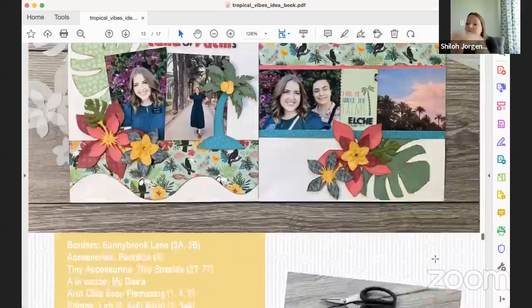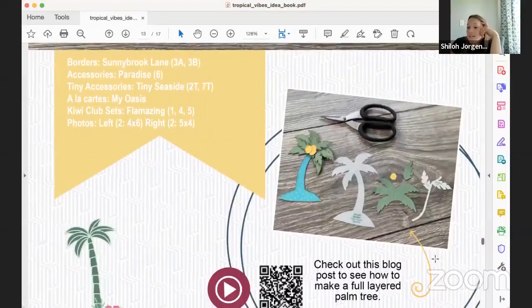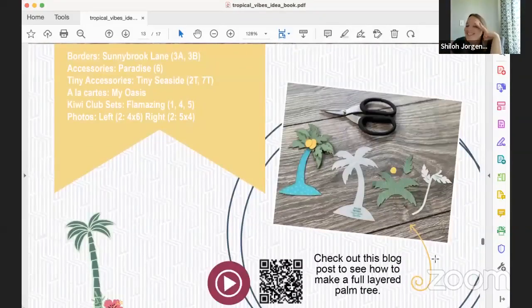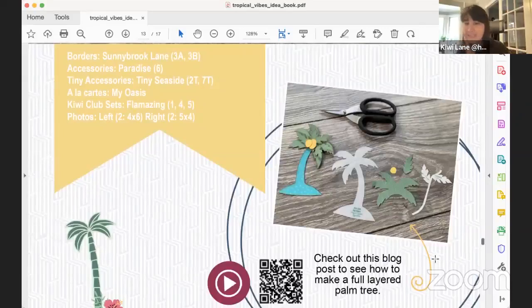I do love how you did your palm tree. I just added some layers and it really adds some depth and structure to it. And then of course you add some pop-up behind that.